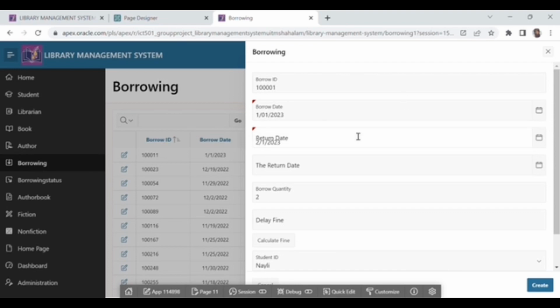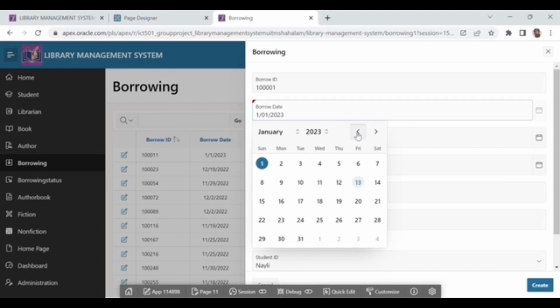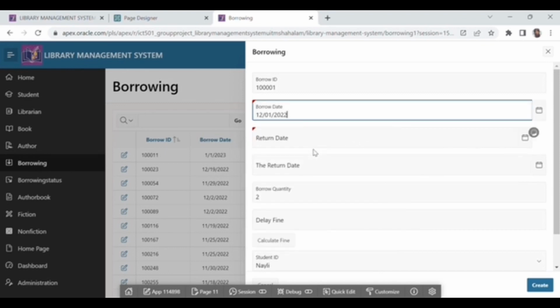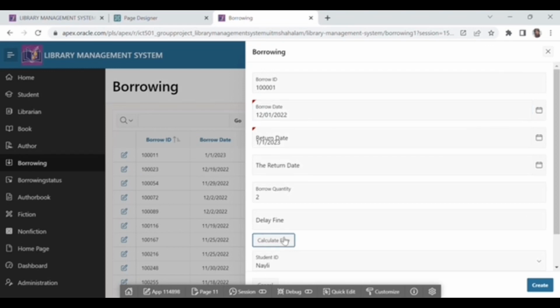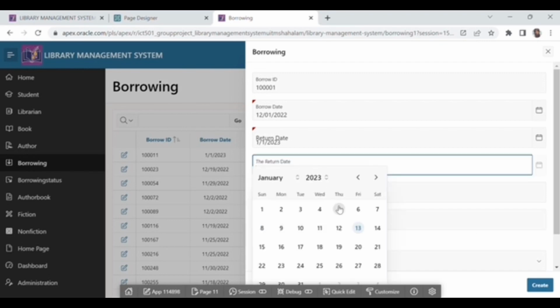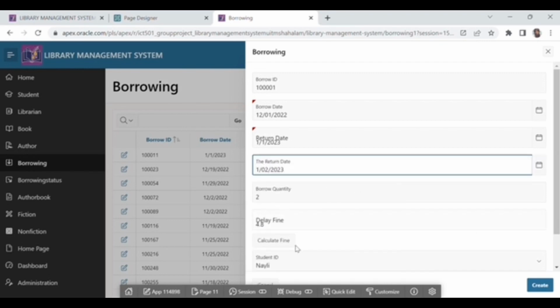But in case Nelly has borrowed the book on the 1st of December and must return the book by the 1st of January, which means that Nelly has not returned the book after the due date, the delay fine will be calculated. But if she has returned the book, for example, on the 2nd of January, the delay fine will be 0. Why? Because Nelly has returned the book and also has paid the delay fine.